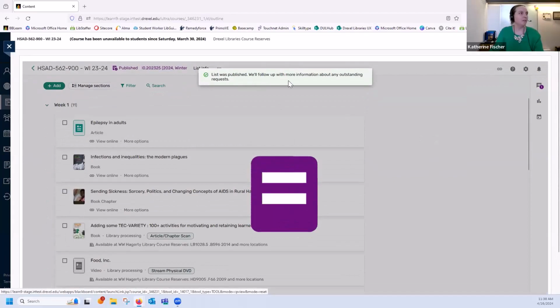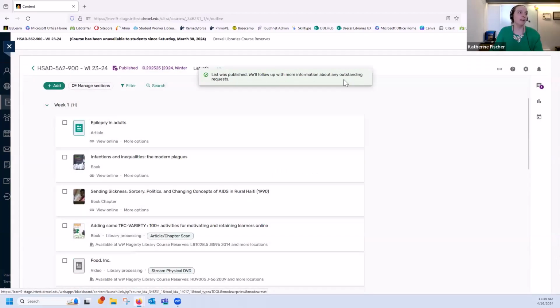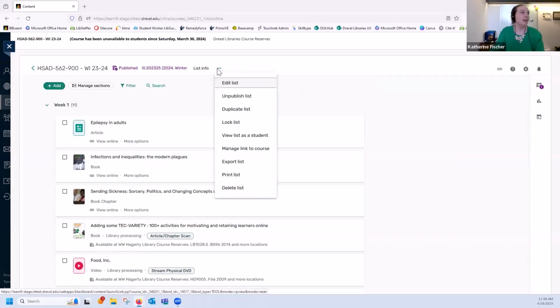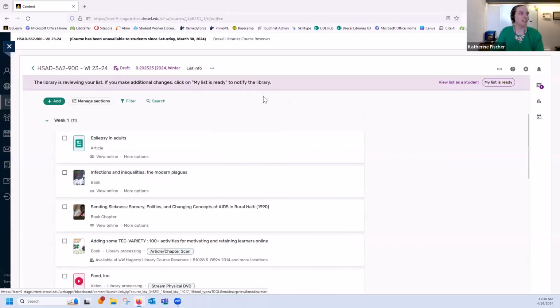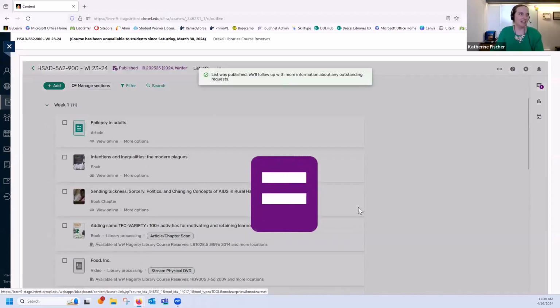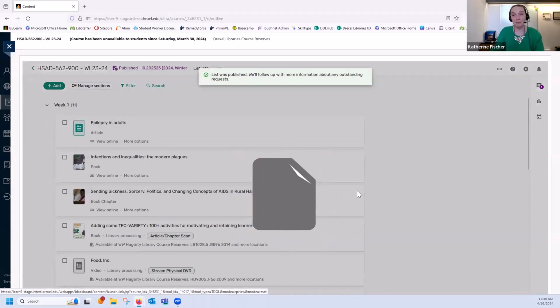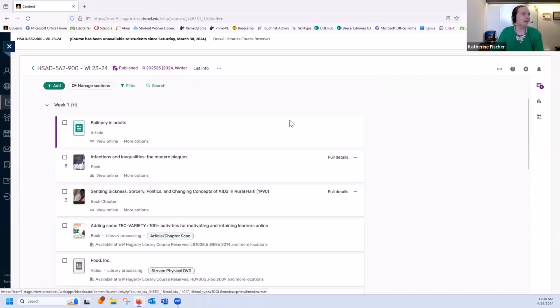And my list was published. We'll follow up with more information about any outstanding requests. That's it. We're done. Now, if at any point in time you change your mind and you want to unpublish your list, you can absolutely do this by clicking this hamburger menu, coming down here to Unpublish List, and this bar will reappear. You can add whatever items that you like and then hit My List is Ready again. And again, it's published again. You can do that as many times as you need or like.